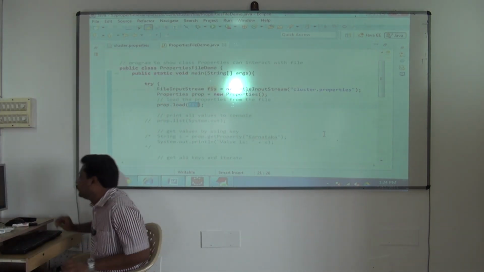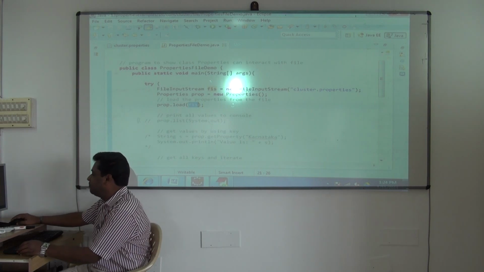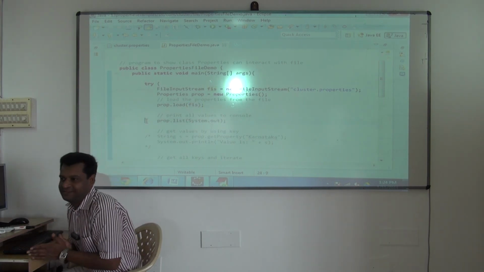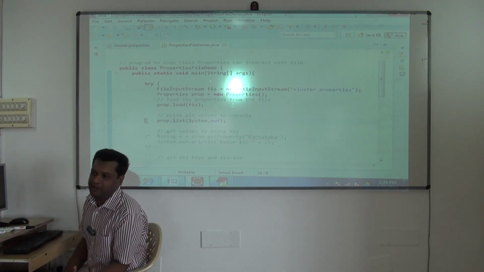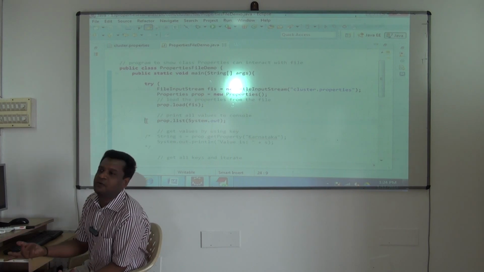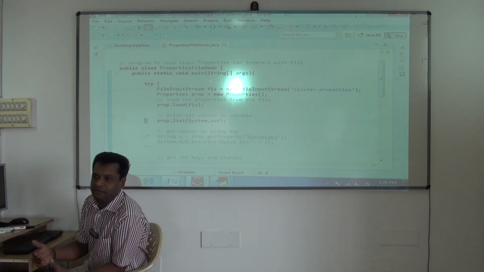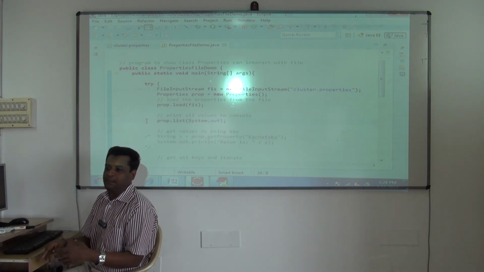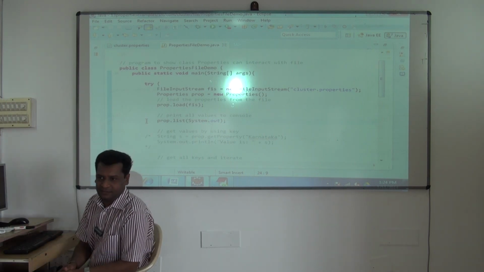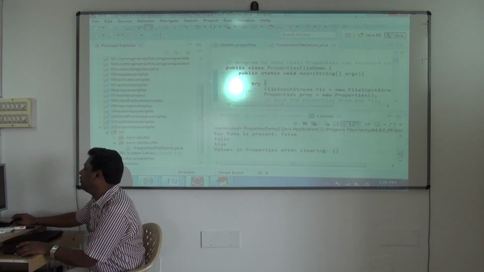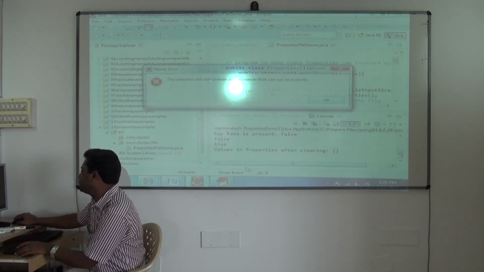Now see what I'll do. After loading, I'll simply say property.list. These are the extra methods of Properties you are learning now. Two lines of code, and you've got the values from the file into your program. Use them however you want. So like this, in projects we keep it outside and bring it into our application and use it however we want. Here I'm showing a simple program.